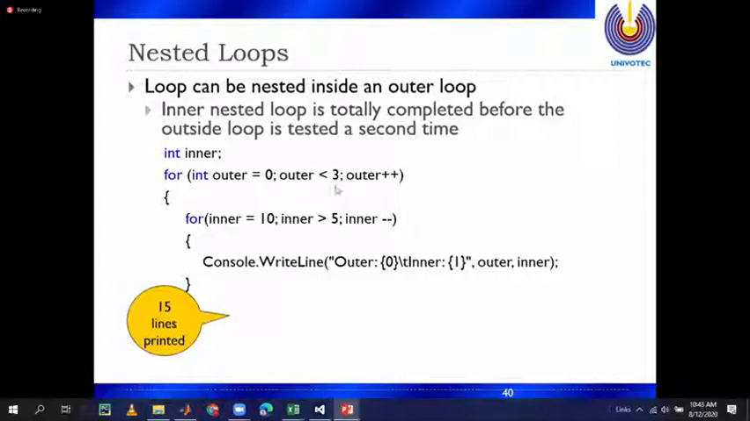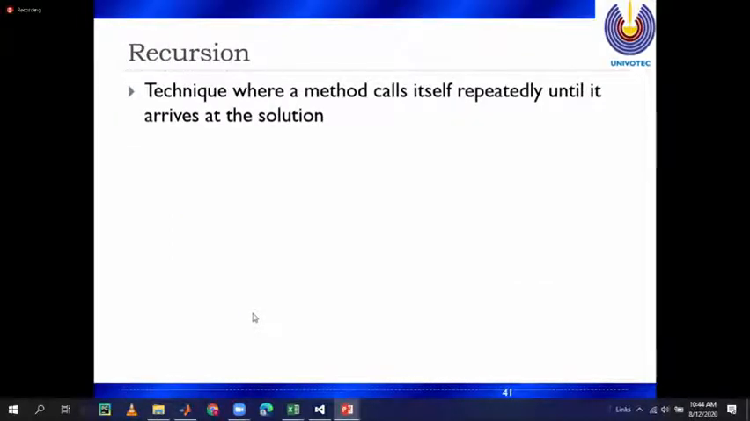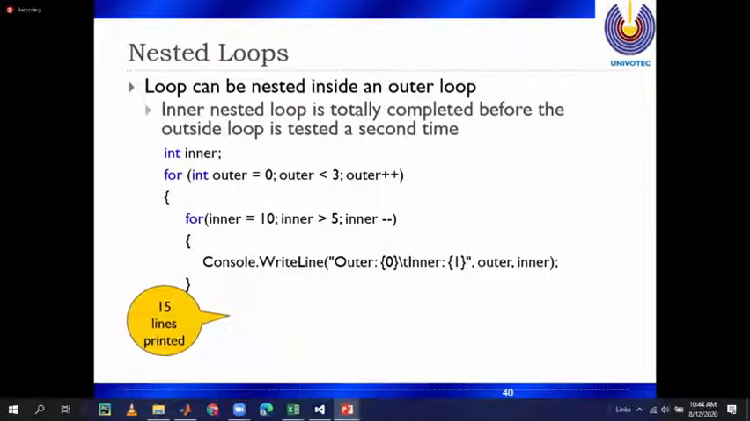Okay, the condition is okay. Then come inside. Again it prints 10, 9, 8, 7, 6. Then not satisfied. Again go to outer, it is 2. Then again 10 times and 5 times print. Again go to outer, it is 3, not satisfied, exit. This is the way: 10 times, 15 times print. That is the inner loop.